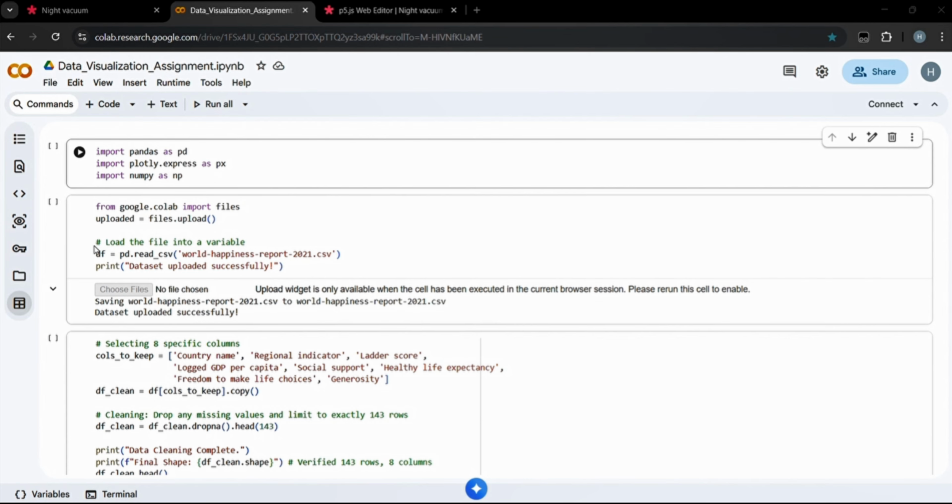So the first one is the Pandas library. You install the Pandas library to filter 143 countries. Second, you write the import file code to upload the file. After typing this code, you will see the World Happiness Report 2021 CSV.